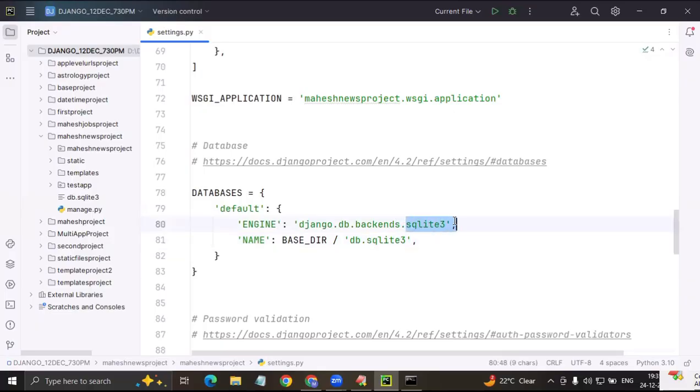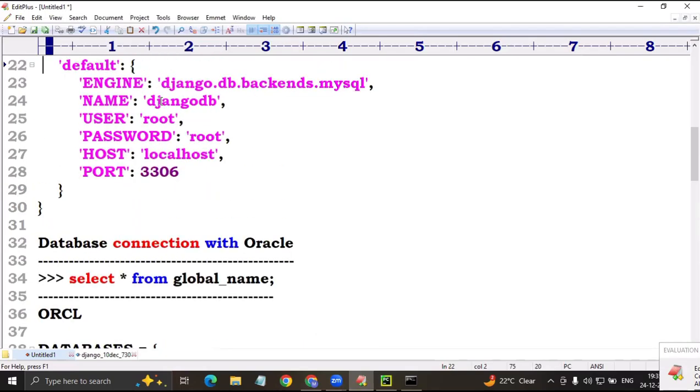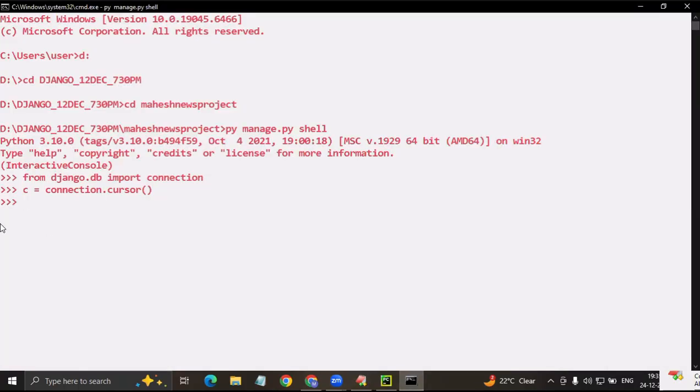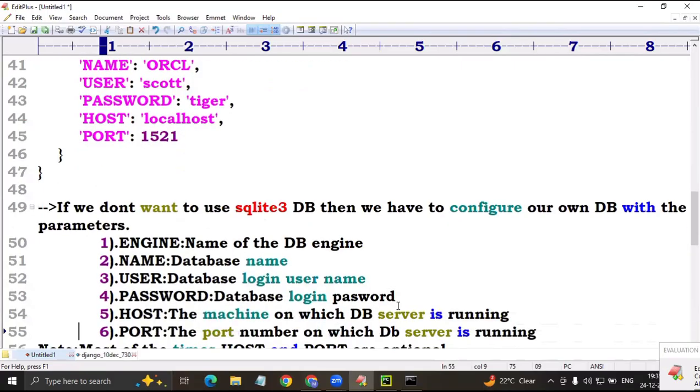Suppose if you give MySQL here and the internal database is not available. My database is Django DB, and I am giving a wrong database name, wrong username, wrong password. Definitely you will get an error here. It never comes to the command prompt. If an error comes, it means your connections are not proper. Don't create classes and functions first. First check the configurations. If you are not getting an error, continue. So that is the procedure to check the connections.